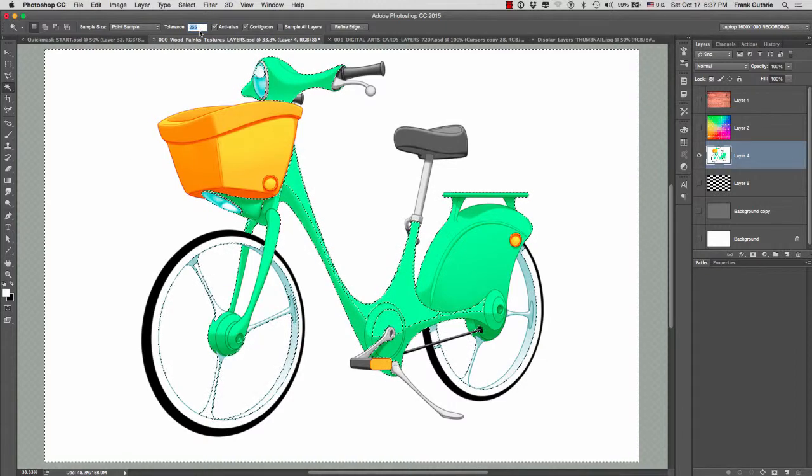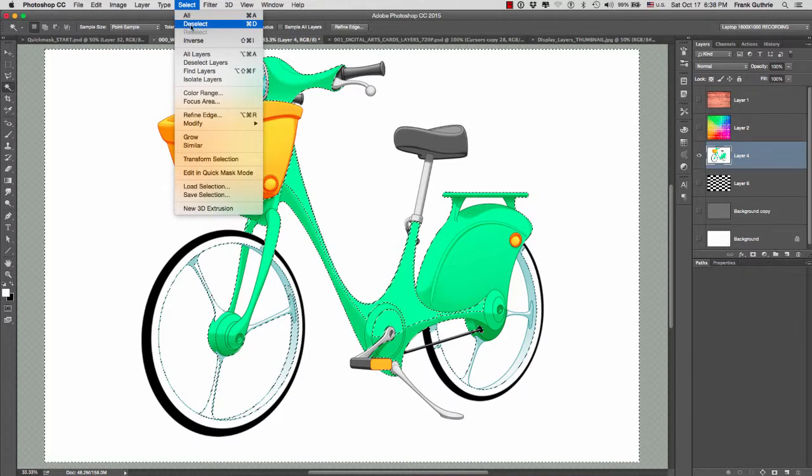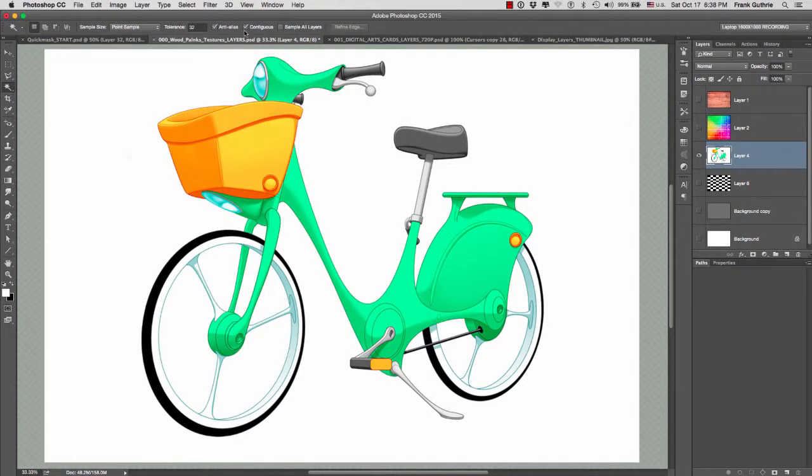So be aware that you can control the tolerance of your selections right here. I tend to leave everything at the default of 32. It always works fine. To the right of that, we have anti-alias, which should always be selected, Contiguous, sample all layers, and then we have refine edge. The refine edge has its own tutorial on our channel, so please do check it out, because it's an edge refinement tool that is shared by the marquee selection tool, the lasso tools, and the magic wand tool. So I'm going to deselect again by going to Select, Deselect, and we're going to explore what contiguous means.